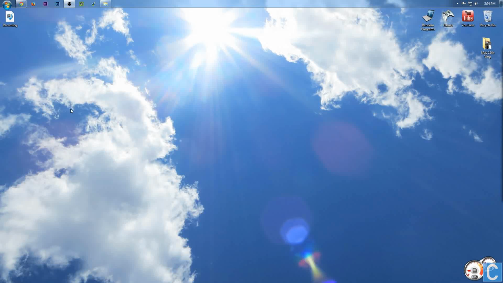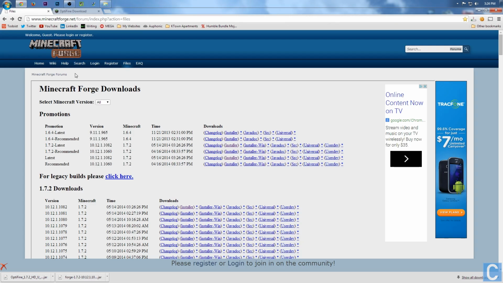Today I'm going to be teaching you guys how to install Optifine and Forge at the exact same time. So first off, we need to install Forge. So go to 1.7.2-latest, scroll all the way over to installer, click that.